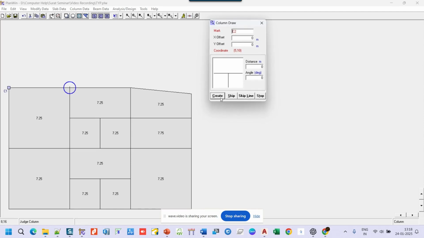Now if I want to create, it will keep on numbering. So I say create. Next it is creating C2, create, create, create, create, skip, create. Now I need not create, suppose I don't want it at this junction. I want it away, so I click on this and suppose I say distance is 1 meter. So it will create the column at 1 meter from this junction. Suppose I say skip this. Then I say create, create, skip, create, create.